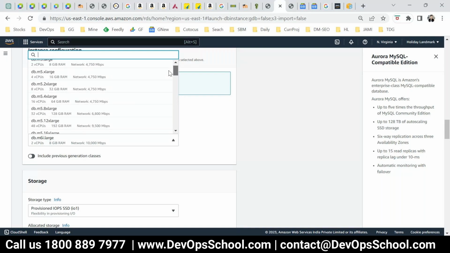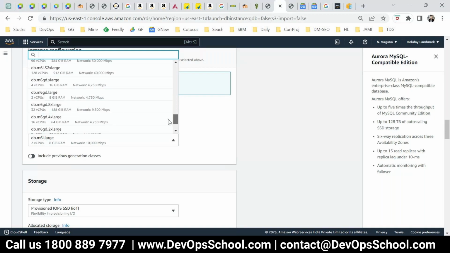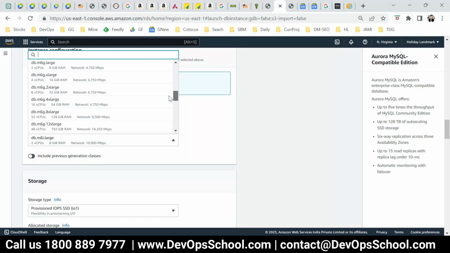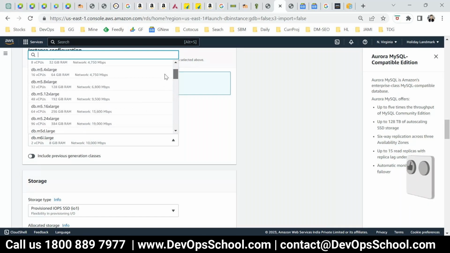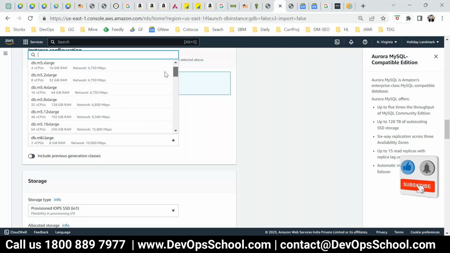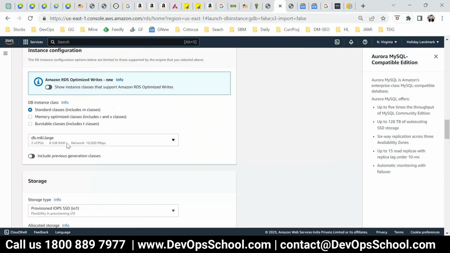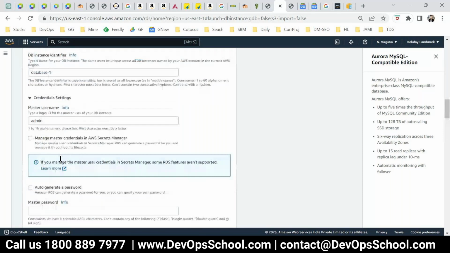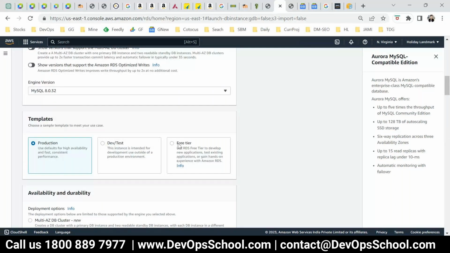So, a cheaper option... unfortunately I'm not able to find a cheaper option. 32 GB, my god. I think this is the cheapest option we had, actually, in the Mumbai region. If you go for that, okay, I got it. Why am I not getting this option? Because here I've selected production. If you select the free tier, then you get the cheaper options also.